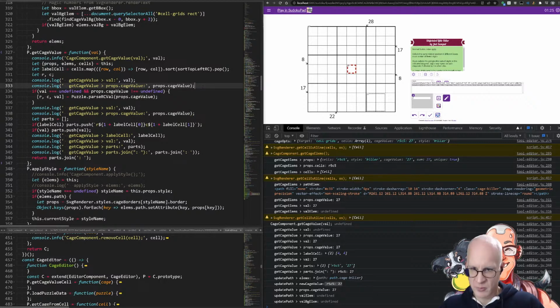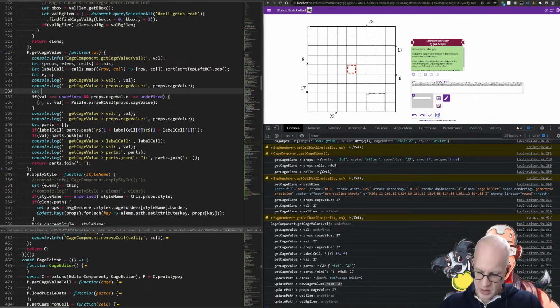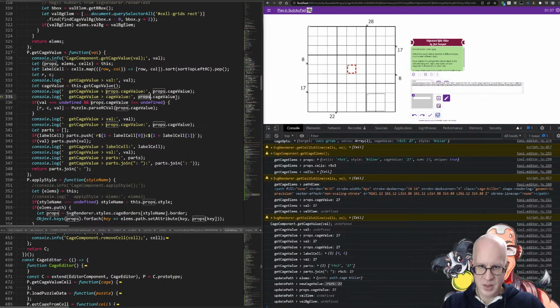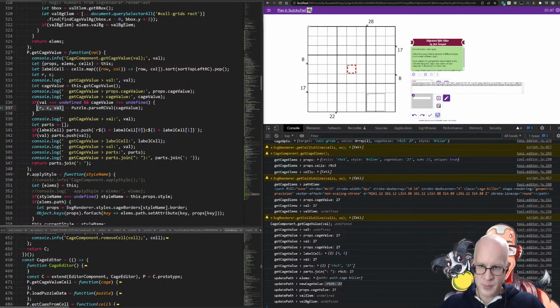So we probably want to do something like let cage value equals this.get cage value. And then instead of using props.cage value, we use this cage value. Oh man, this is so... Ugh. This down here is pointless because it doesn't change. And we might as well look at the whole thing.